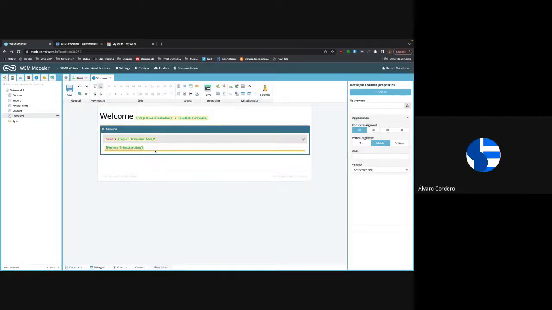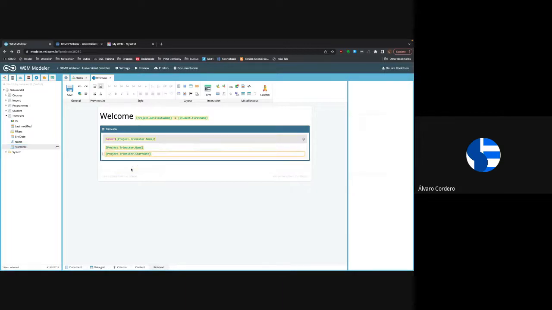Any other questions? I just have one small question. Is there some kind of limitation regarding the web server that you can run the application on?